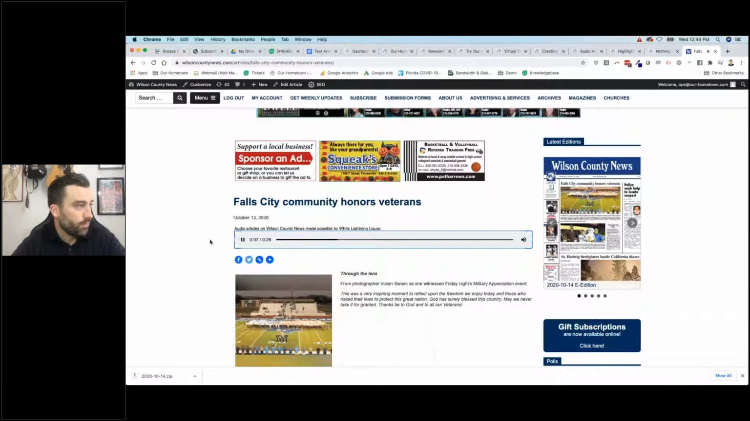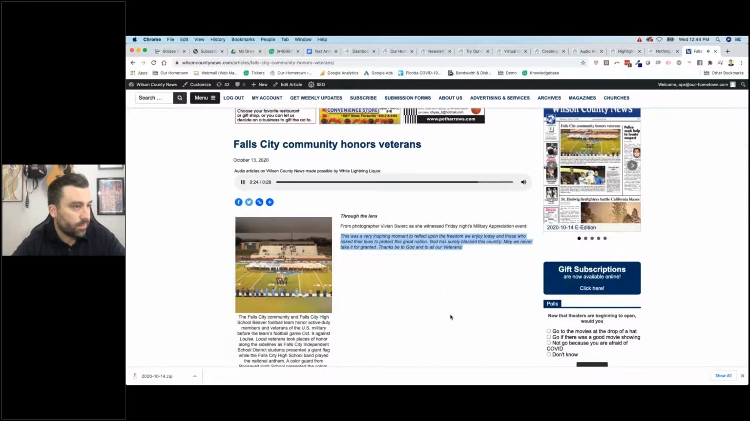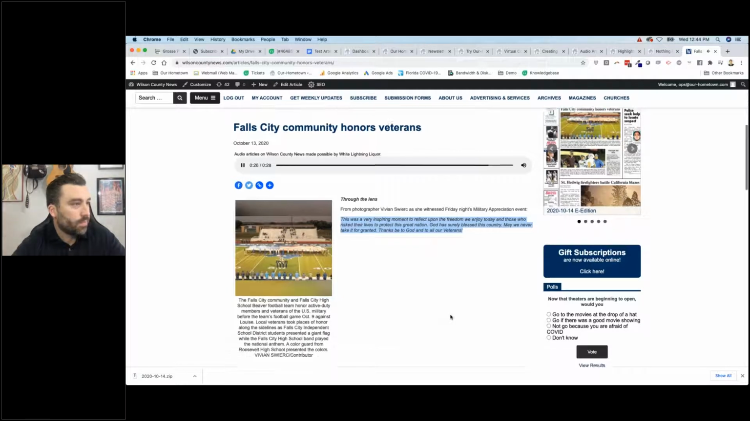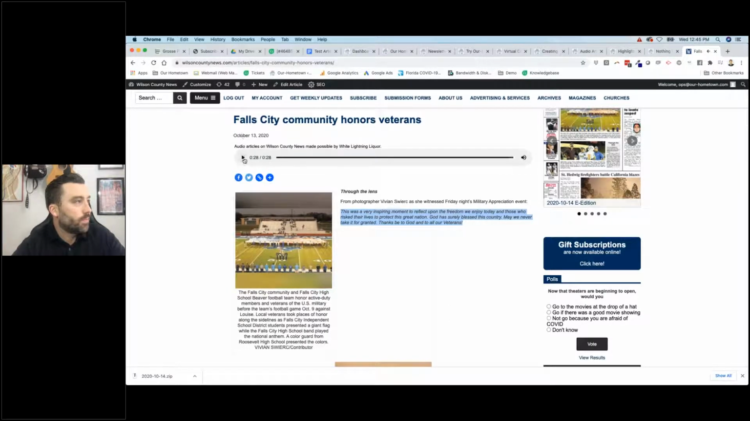Falls City Community honors veterans. Through the lens from photographer Vivian Schwierk as she witnessed Friday night's military appreciation event. This was a very inspiring moment to reflect upon the freedom we enjoy today and those who risked their lives to protect this great nation. God has surely blessed this country. May we never take it for granted. Thanks be to God and to all our veterans.